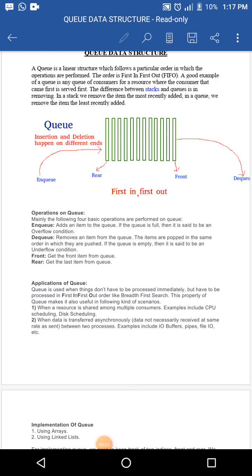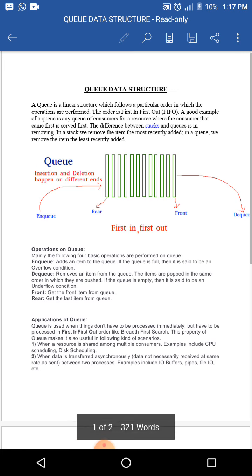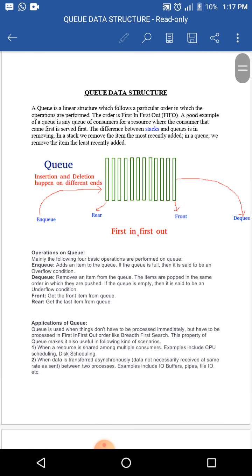Today we are going to learn about queue data structure and its implementations. Here queue is a linear data structure. Queue is a linear data structure just like stack, arrays and a linked list.